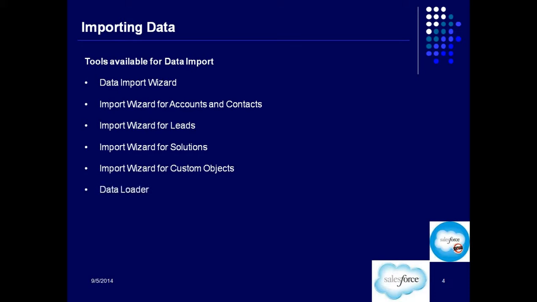And one more option, or one more tool rather, which is available for our data import is Data Loader. Now Data Loader is a separate application. Okay, it's not a part of the menu. All these options which you see here are part of the setup menu. This is a completely different application, a standalone application which you have to install on your system. Data Loader is something that you have to download and install on your system if you want to use it. Okay, so we'll see how it works.